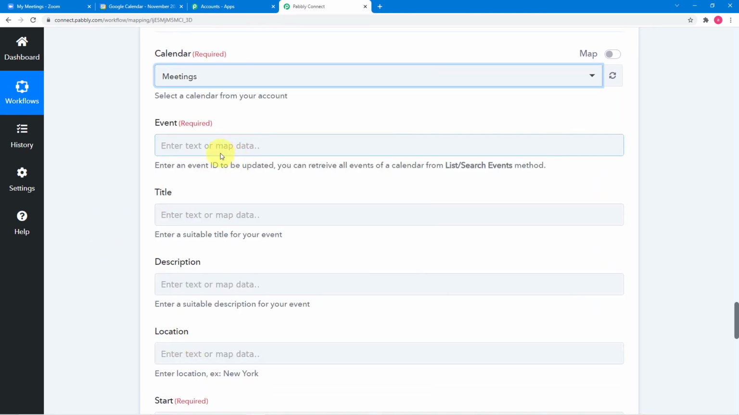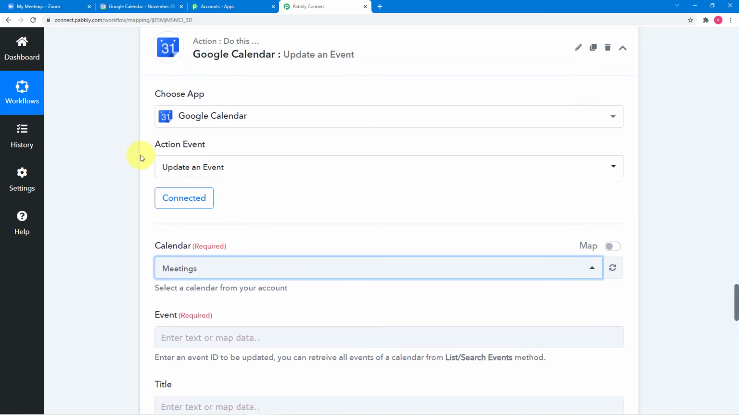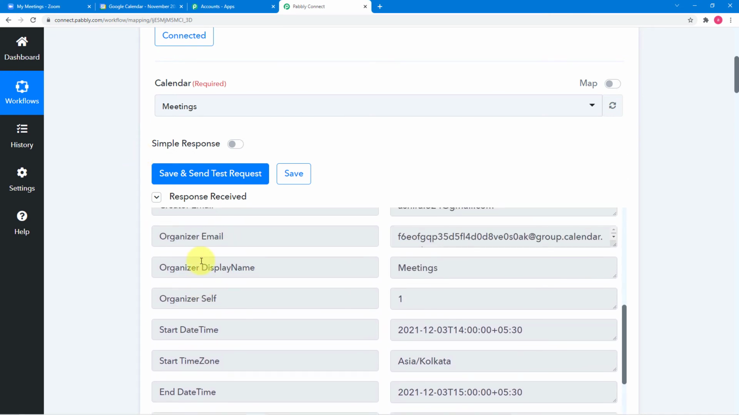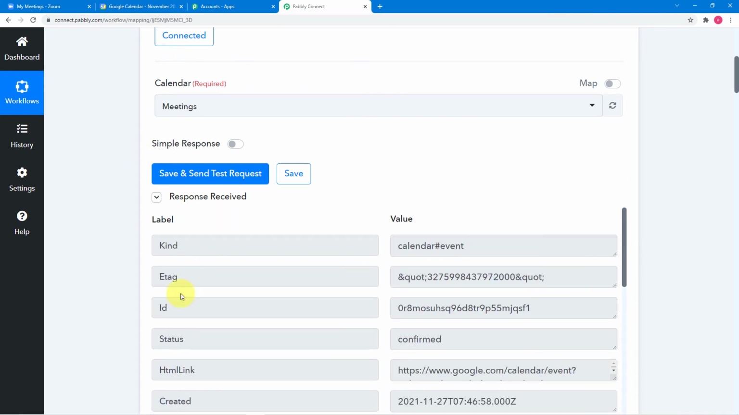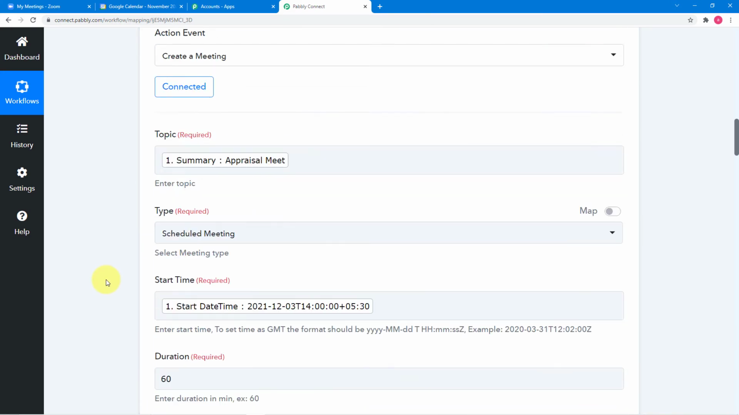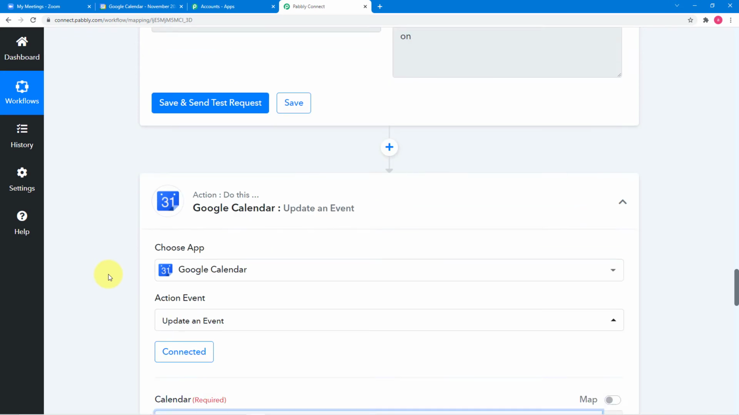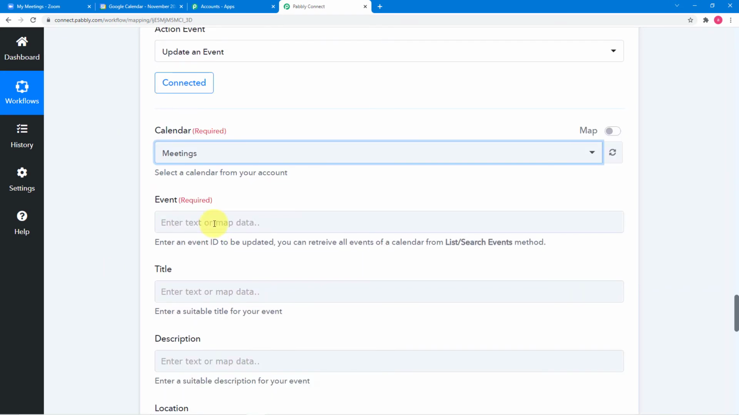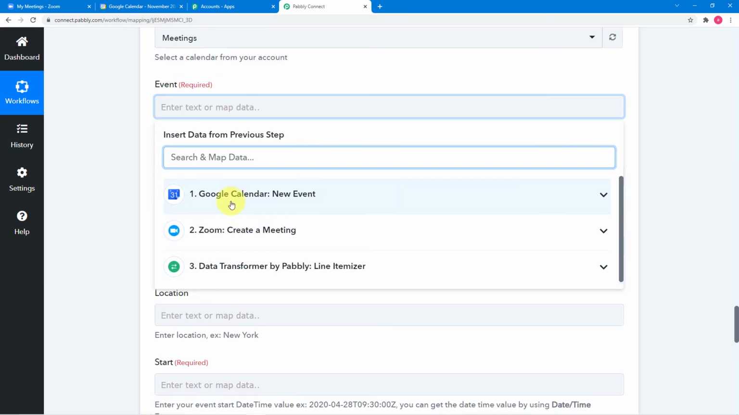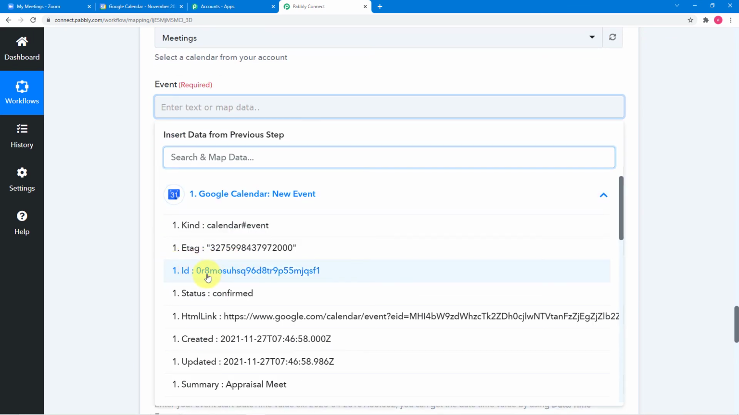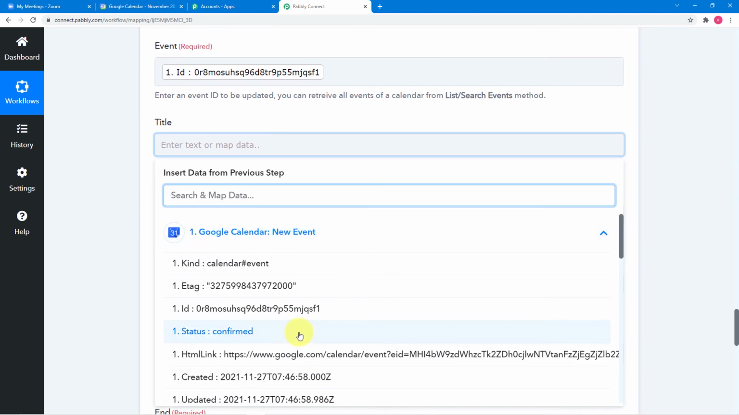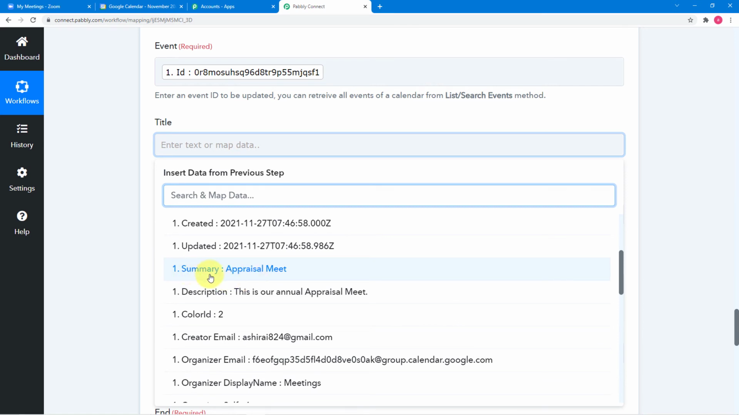And in the event, we are going to map the ID. You can see in the first tab, where we have captured the data, it has given us the event's ID. This is the ID, okay? This string of text is the ID. So I'm going to map this ID here in this step, in this Google Calendar update an event. I have selected the calendar and then click on event field and click on Google Calendar and map this ID here, right? Now it is asking for the title. So we'll find the title here also. This is the title, appraisal meet.